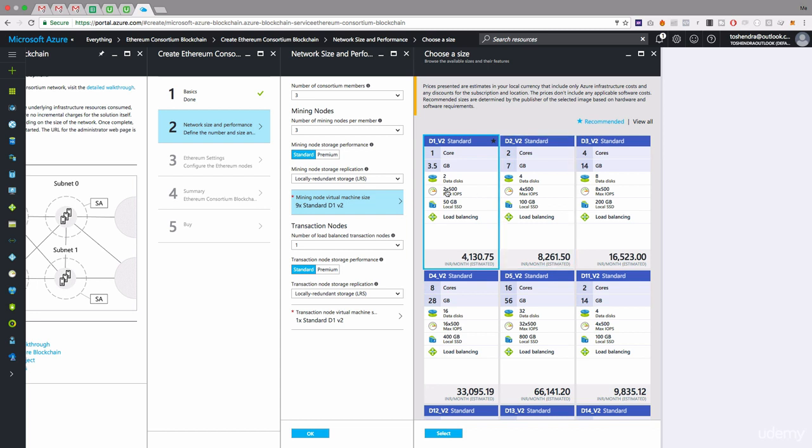Don't go ahead with the smaller one, which has even less than around 1 or 2 GB, which will not be that useful. Okay, so as you can see here, it shows that 9x standard D1 version 2 will be used. So there will be 9 servers launched here.